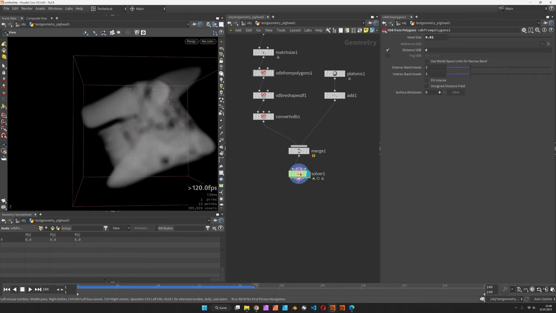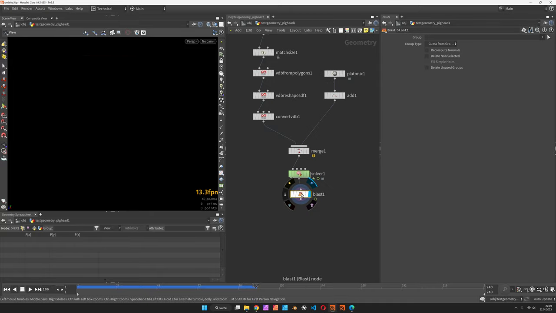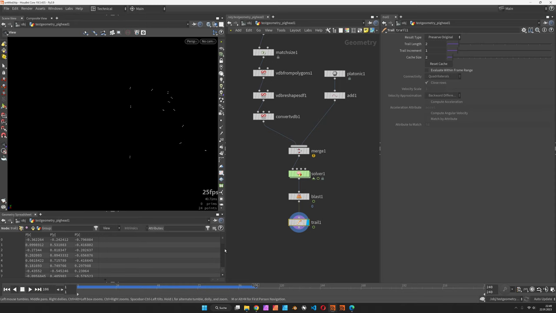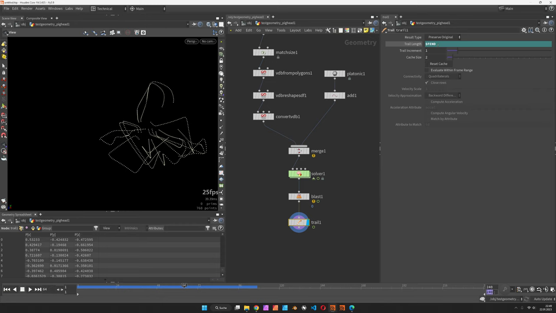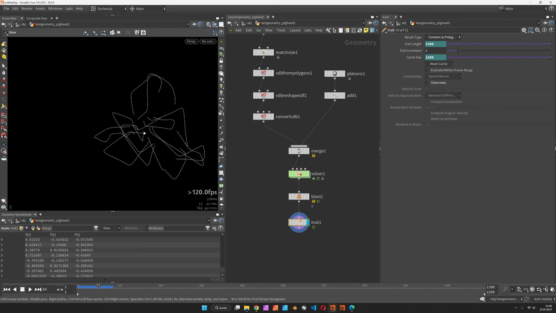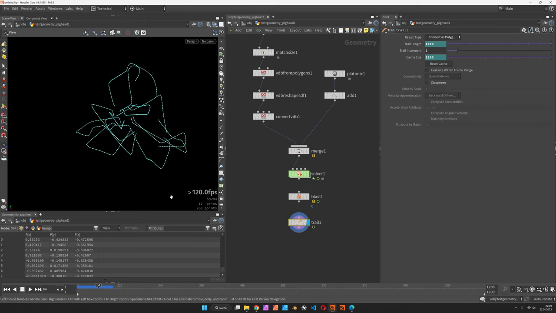All right, next we want to blast the volume. So you would delete the first point and use the trail node to basically draw trails behind each point. I want to do this for the entire length of my animation, which I can set to 1200, and you see this would be updated here, and the cache size should also be frame end. And we would like to get polygons without closed rows, so that would be our curves.